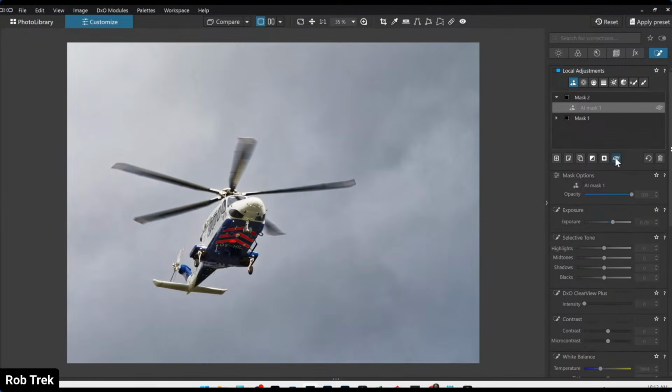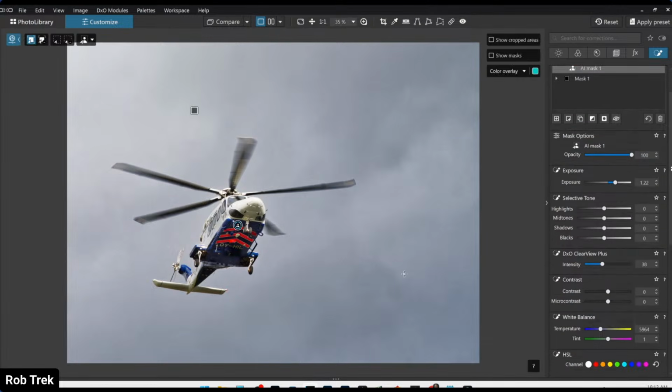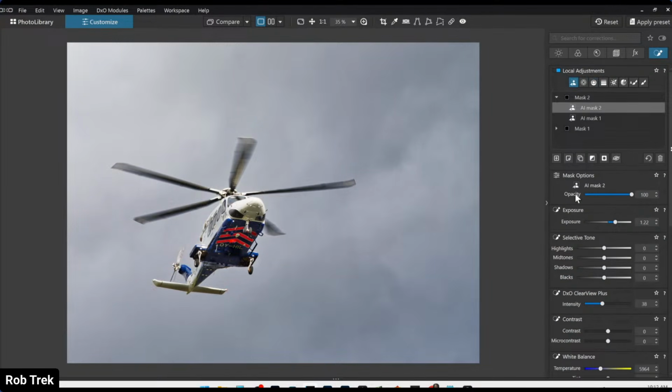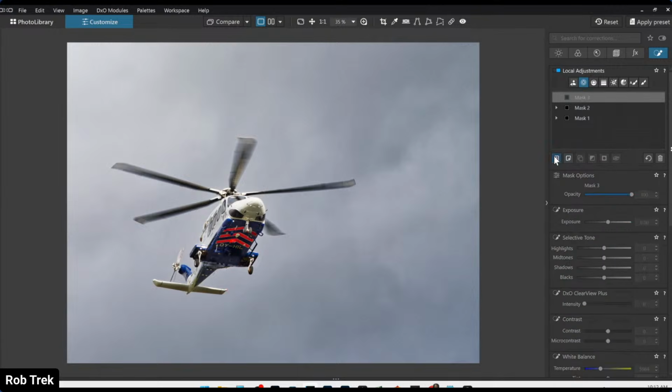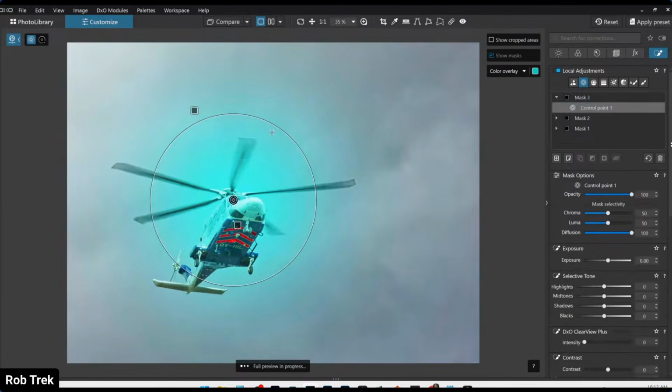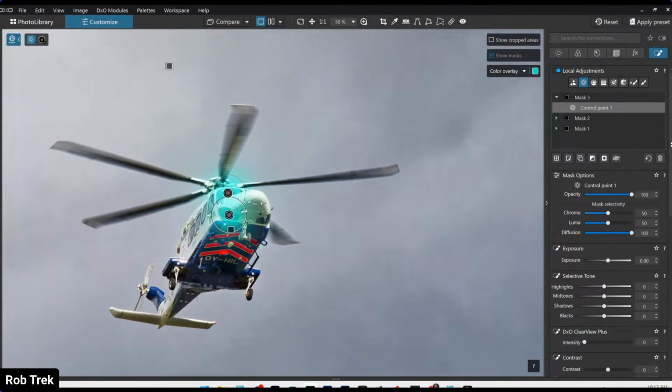Let me see. Yeah, this works. Just do a linear push. Give it a little bit of clarity. I'll add that to it. And I'm going to use a control point for the windows. These are like the eyes of the helicopter, right? A little bit tighter on the luminosity.